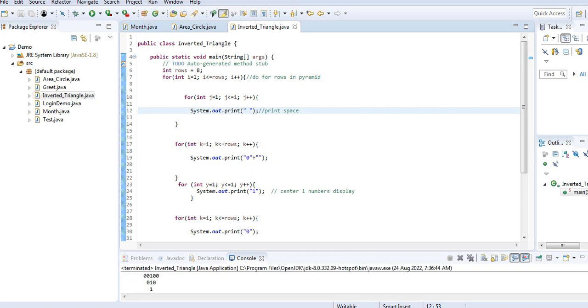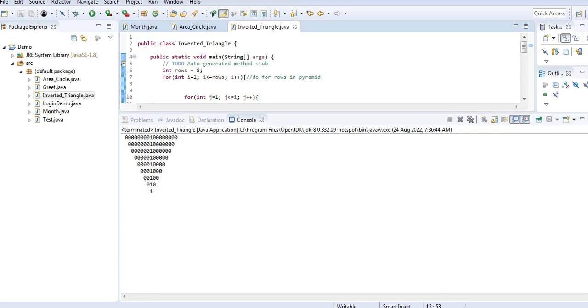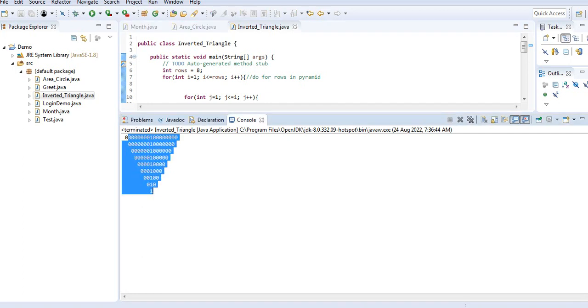Okay, so we have here the output. We have here the inverted triangle with 1 and 0. Actually, most of the sample programs that you can find over the internet are all 0s or a single digit image. The challenging part is to put the 1 in the middle. Okay, so that's it.